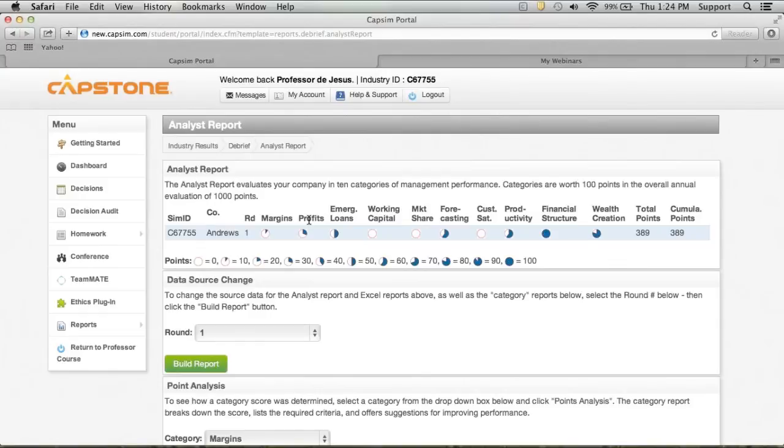Now, if you're playing Capstone, prices are falling by 50 cents every round. So, there's a lot of pressure on each company's cost structure. And one of the best ways to control your costs is through automation. Okay. I hope that answered your question.